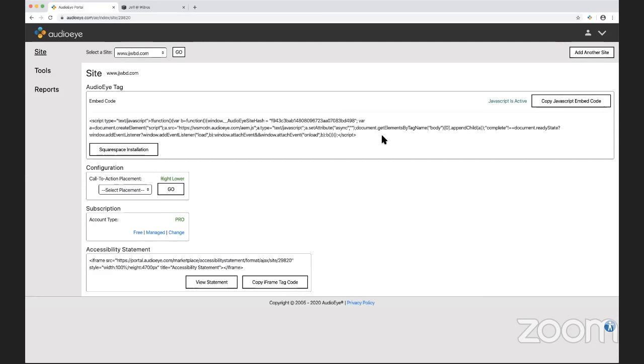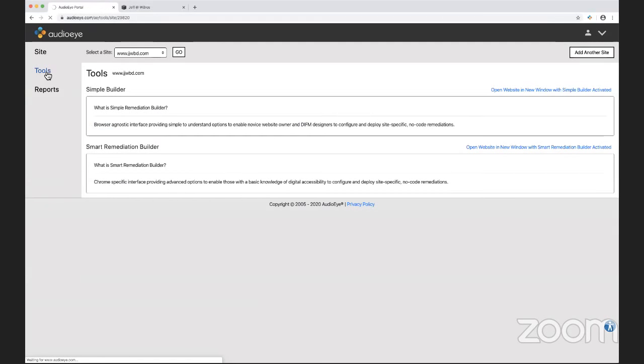as well. So, as I sign up for a free account, I'm presented with the JavaScript tag that I can include in my website, but I'm also then presented with a series of tools that will make it easier for me to understand these issues of accessibility that might be present on our website.